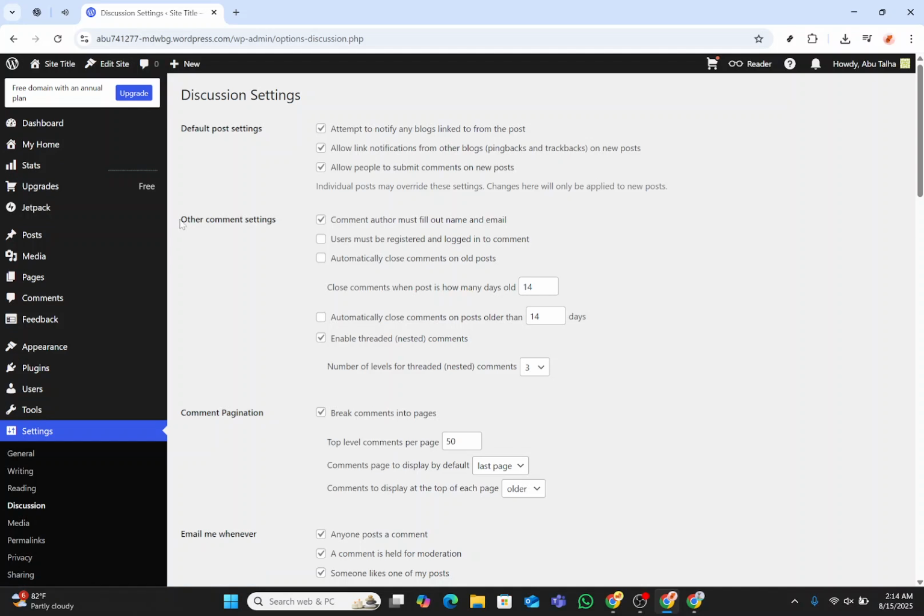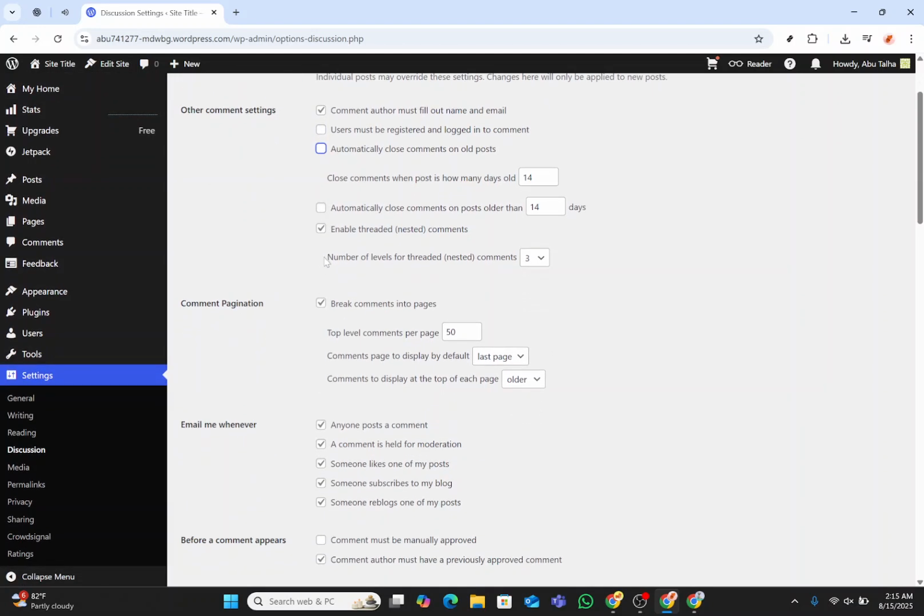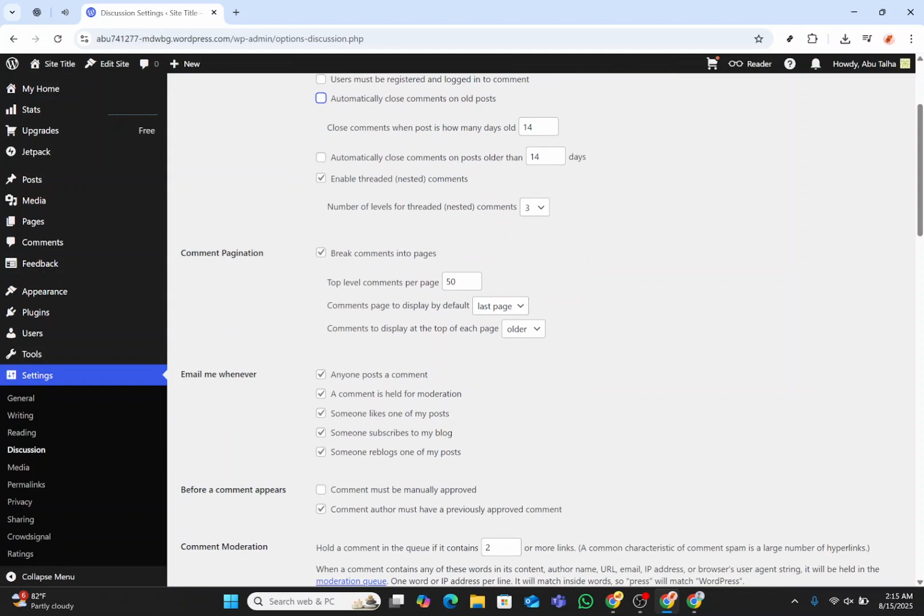Now that you're in the discussion settings, you'll need to locate the section called Other Comment Settings. This is where you can edit the parameters to customize your comment experience. Take your time to go through the options available. For instance, you might want to adjust the settings to automatically close comments on posts older than a certain number of days. This simple step can significantly minimize spam from piling up on outdated posts.